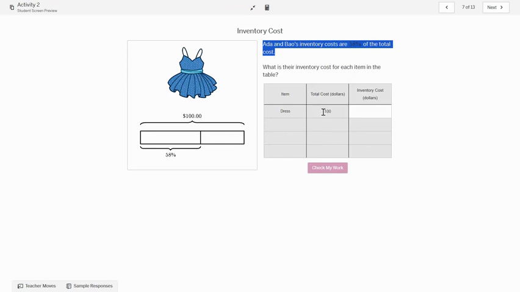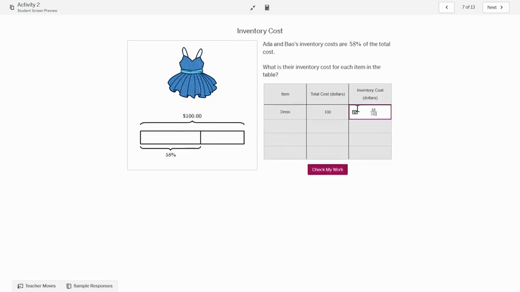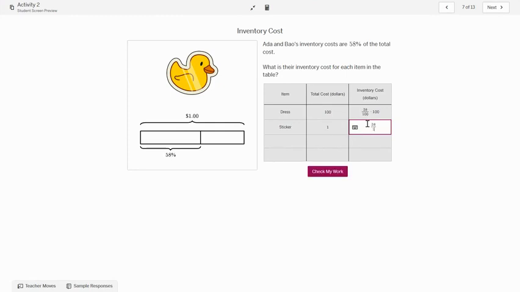So I see there's a dress here. It's $100. The inventory cost is 58%. Think, what is 58% as a fraction? I know that 58% is 58 over 100. 58% times 100 gives me $58. All right, nice. I know that this sticker is $1. 58% of $1 is 58 cents.